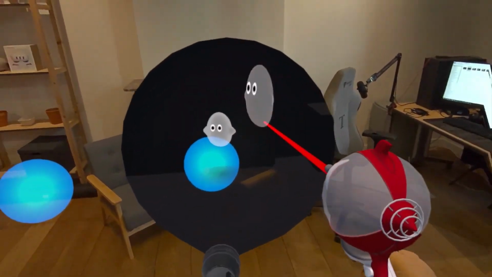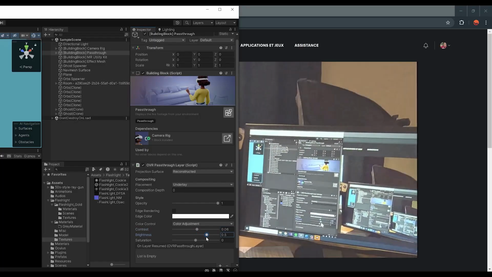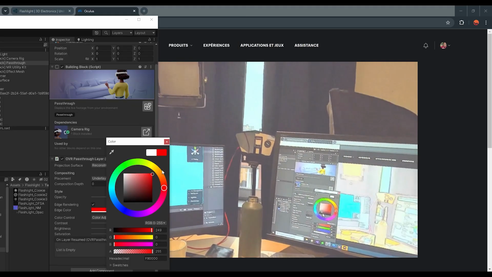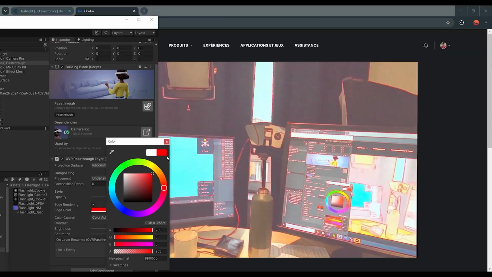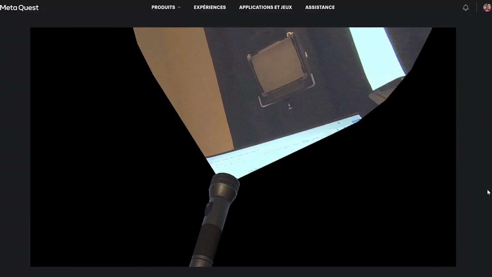Welcome guys and congratulations if you managed to get to this part, because we are almost done with our mixed reality game that we are building in Unity. In this episode, I'm going to show you how we can customize the pass-through by changing the color, projecting it on the surface, and even using multiple pass-through to create this awesome flashlight effect.